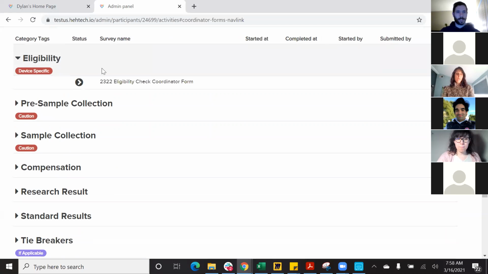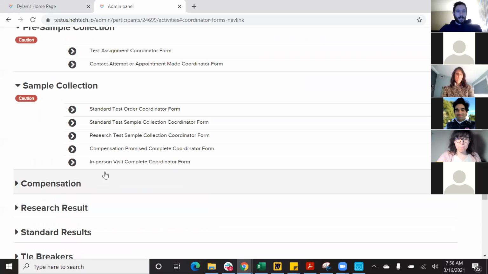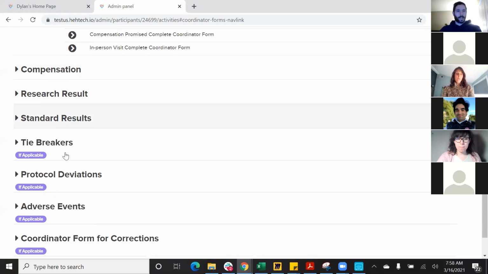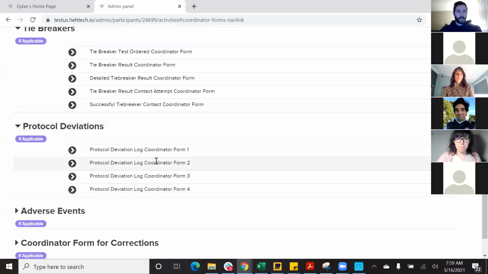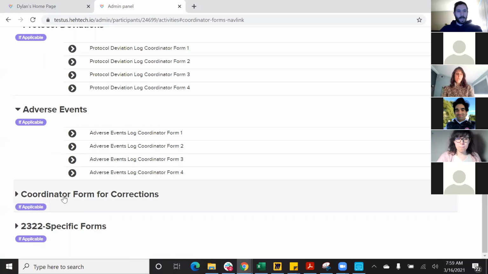So there's an eligibility form. This is just an eligibility check. You should already know that this participant is eligible before they even create a Eureka account, but we just need to document that. So that's what that form is for. Then there are coordinator forms before you do the sample collection, the coordinator forms during the sample collection, and then the results, compensation, and then a few, if applicable, coordinator forms down here that could be filled out but will not be filled out for everyone.